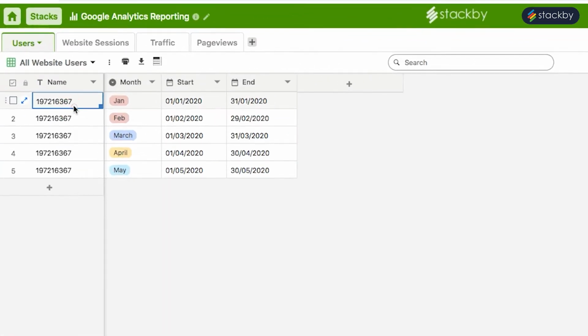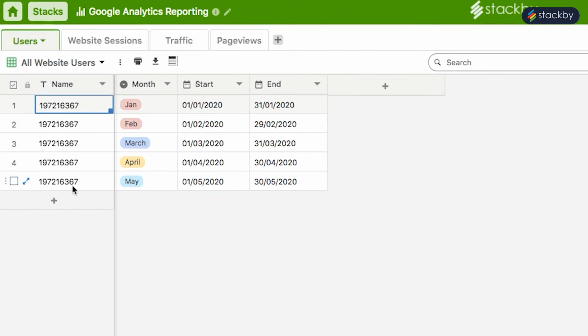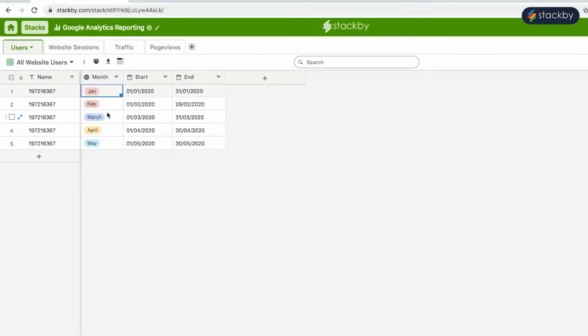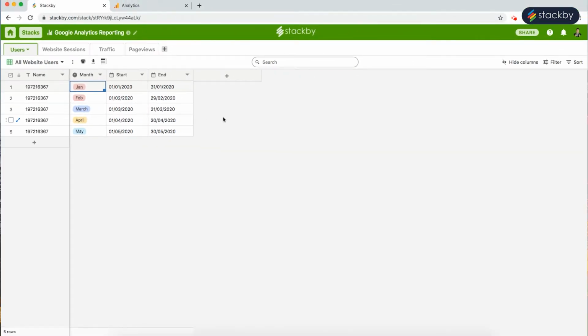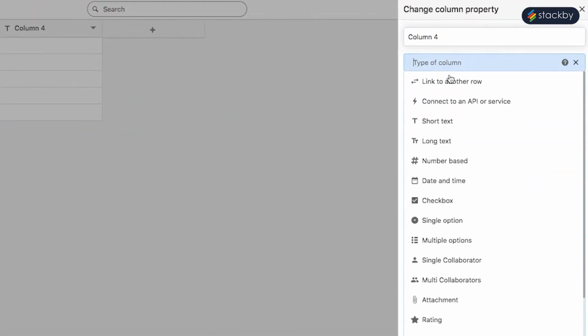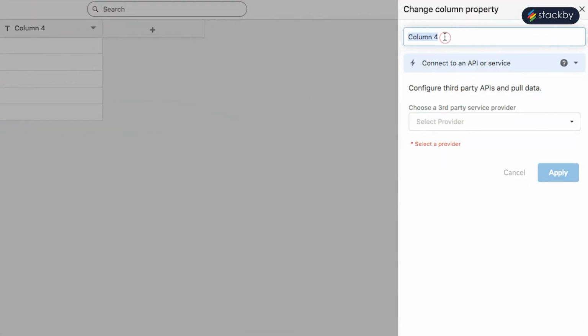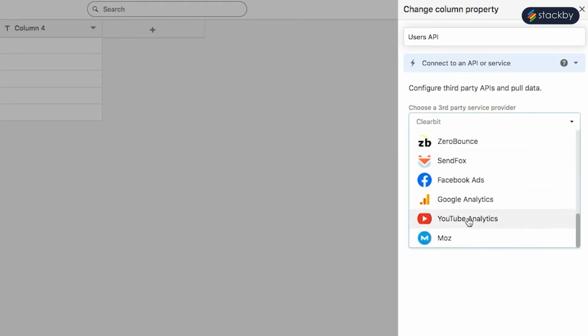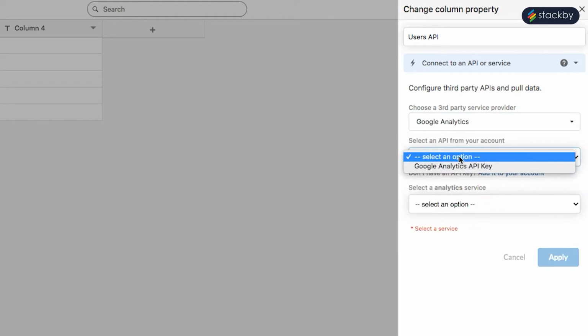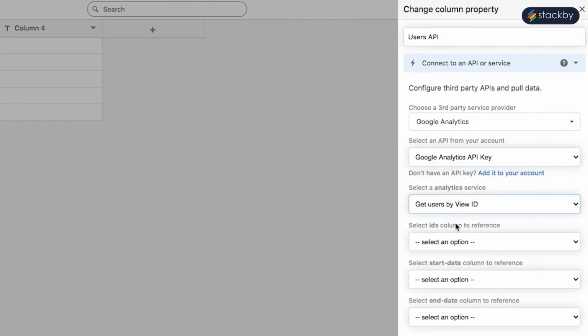We need the View IDs along with the start and the end dates of the queries. For the sake of simplicity, we will have it here in a monthly format. Now connect this column to an API. Call it Users API. Connect it to the Google Analytics account. Enter the Analytics API key. Select the API function Get Users by View ID.